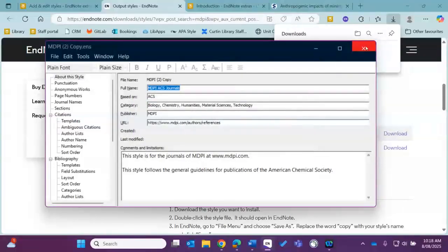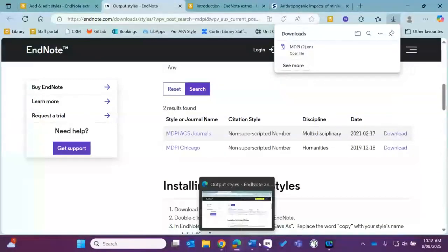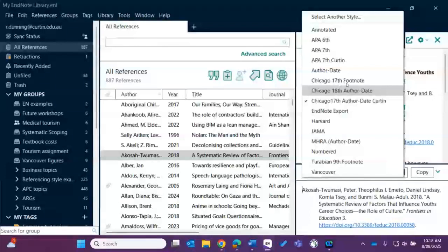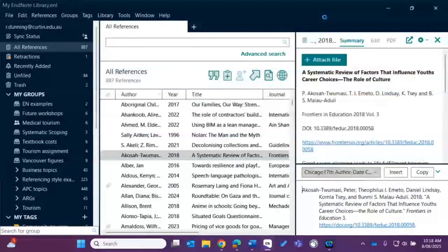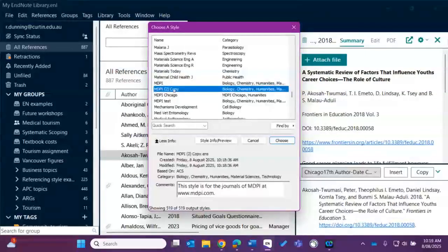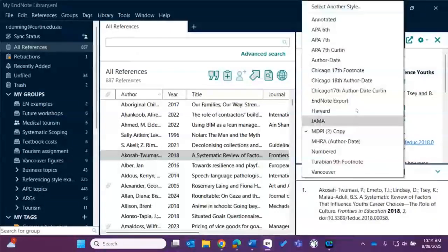And when I close out of that style folder, I'll go back to my EndNote and to that select another style menu. And I can select the copy, the style that I've downloaded from here, and then do choose. And now it's added that style into my library, and I can select it from this drop-down menu.